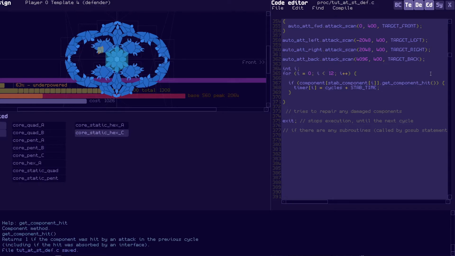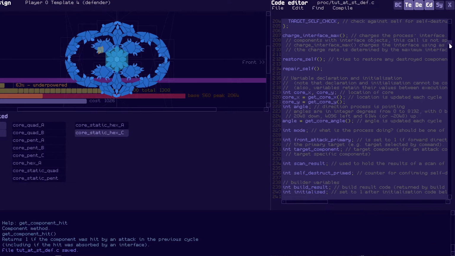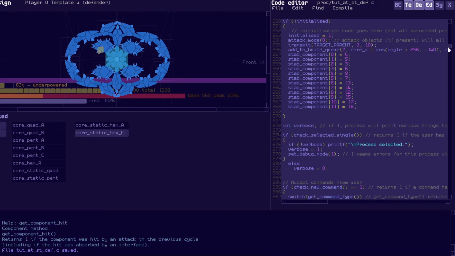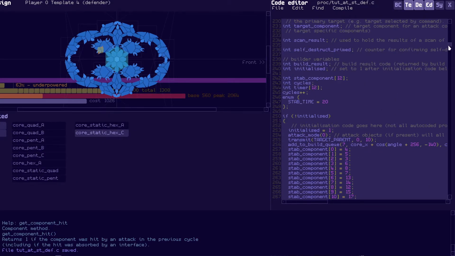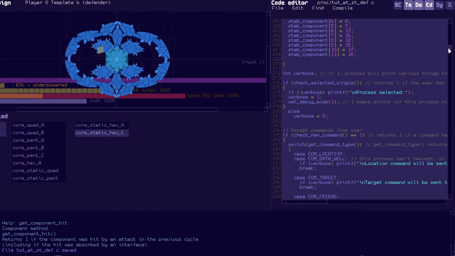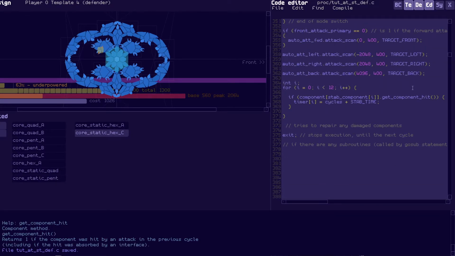Let me check again. Stab time 20. Stab time. Okay. So this will turn on the stability for some time. Well, it won't do that. It'll set the timer to the time that we want to turn it off.